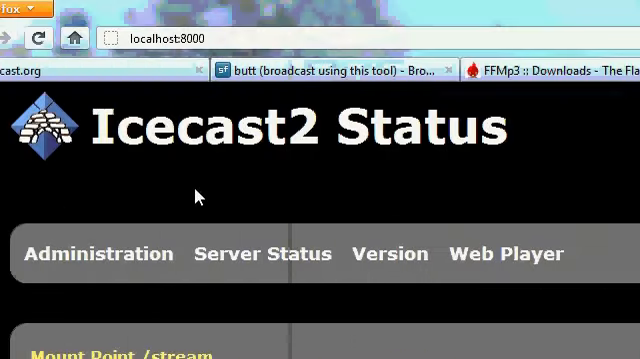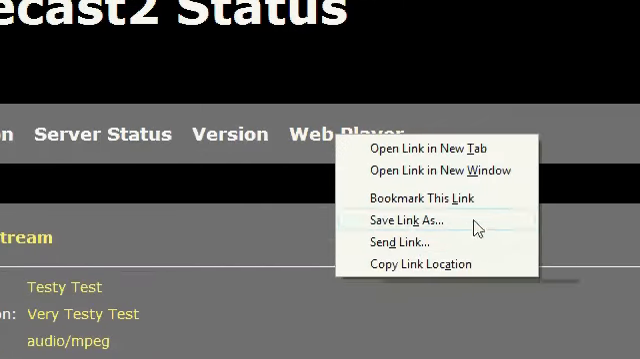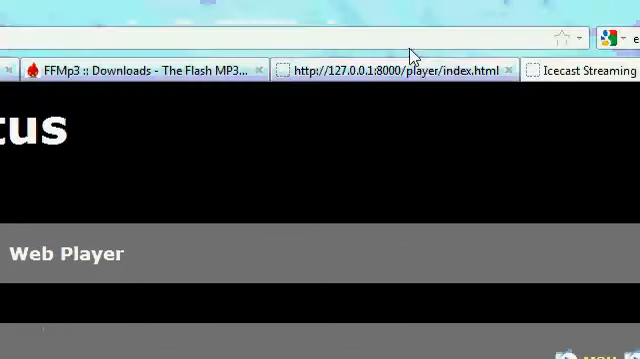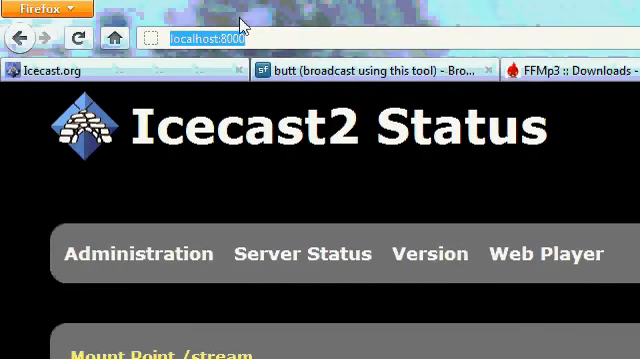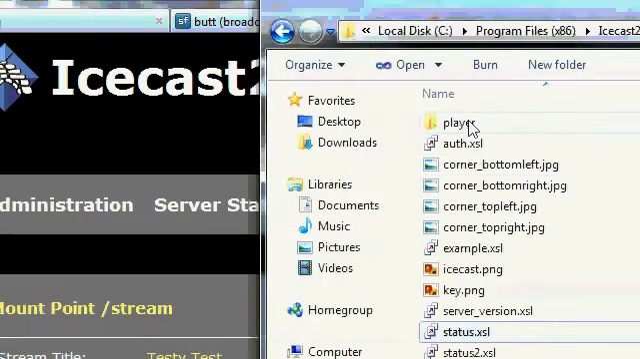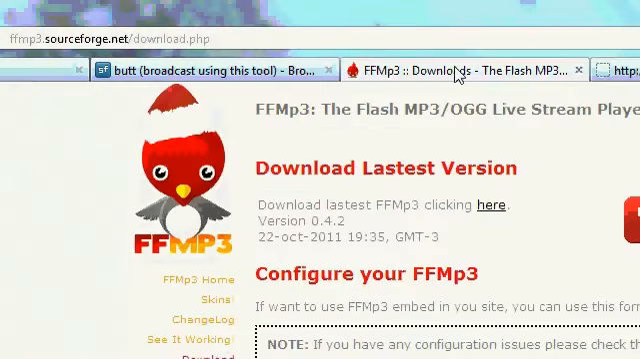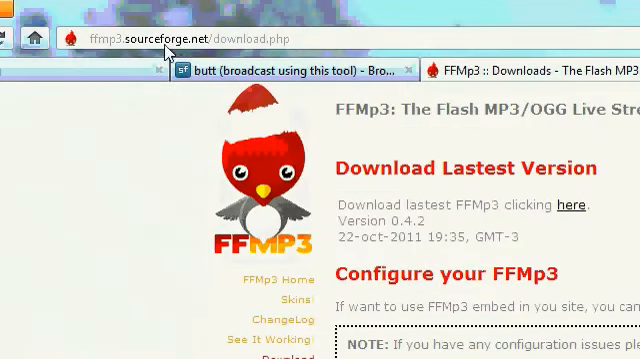You'll notice here that it takes us to, let's see, copy link location. Where is this going to take us to? Paste. Okay, it's going to take us to player/index.html. Okay, well, here's player. Here's index.html. Alright, so now what do I need to do? Our third and final tool that we need is FFmpeg3.